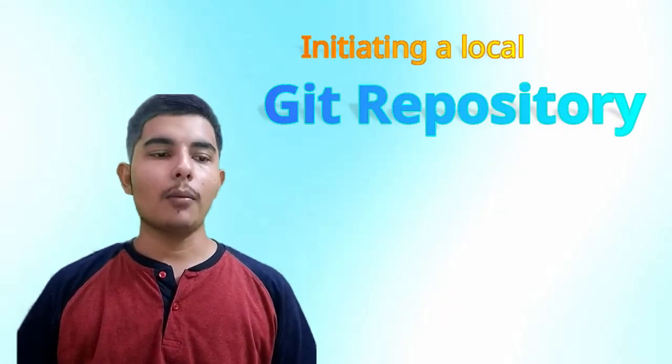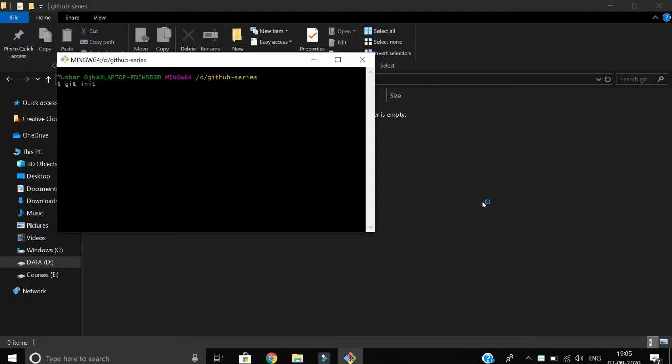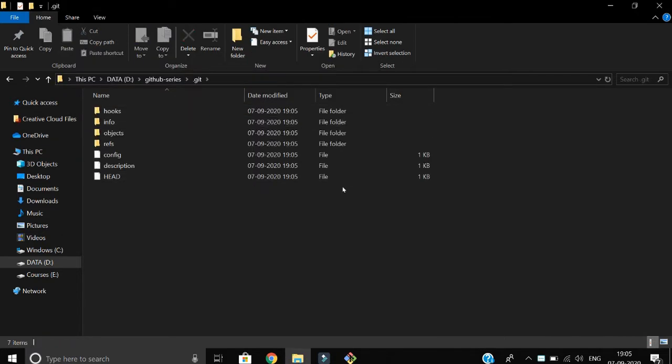Now let's talk about initiating a local Git repository. Initiating a local Git repository can be done using a single command, that is git init. After this command, you can see there is a .git folder created at the root. This .git folder will be the main folder which will track the changes on your files.